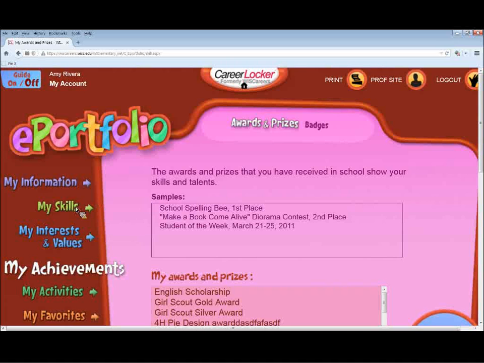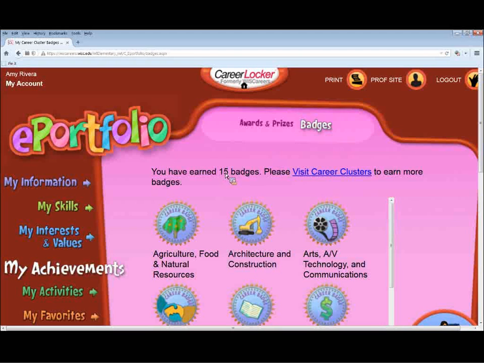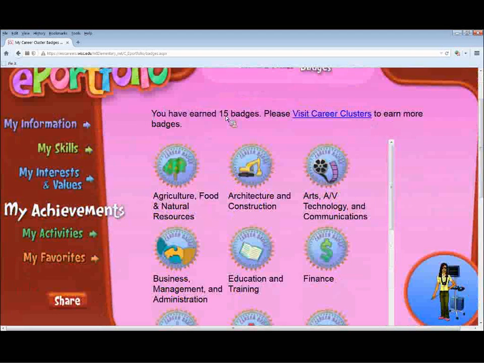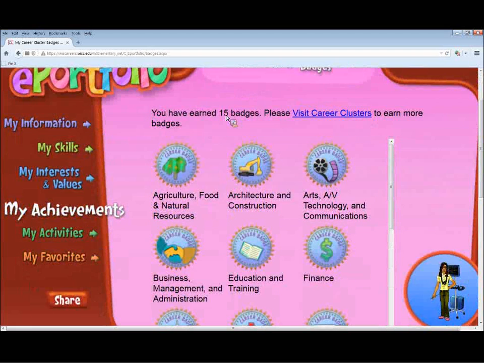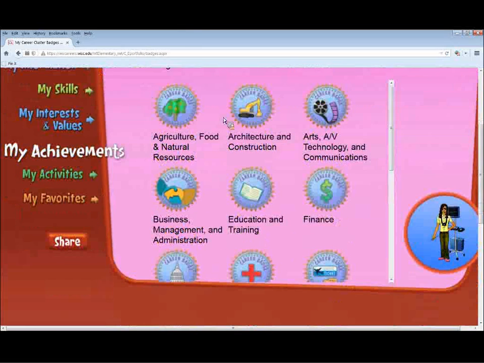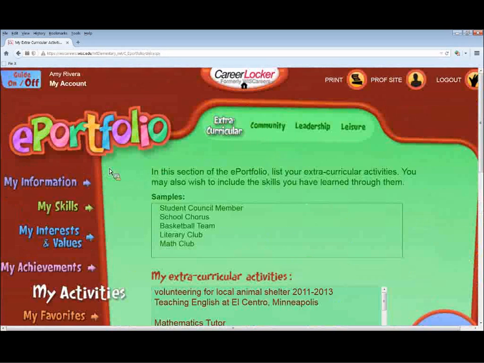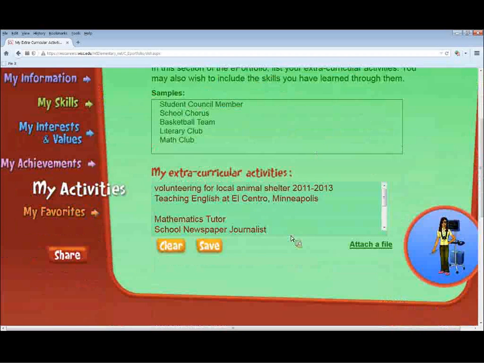Achievements, this is where I can highlight my awards and prizes. Badges is where I've unlocked the Career Cluster badges. You saw me do that today. So I have 1 Career Cluster badge to unlock. I've done that many trainings. Then activities, I can start highlighting my extracurricular activities, community activities, leadership, and leisure. So again, there's an introduction to what extracurricular activities are, community activities, leadership, and then the student can add that information below.